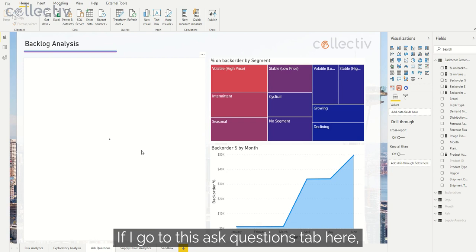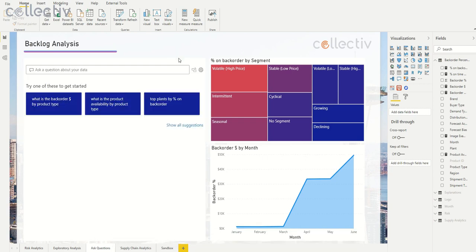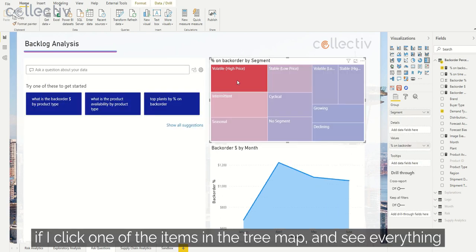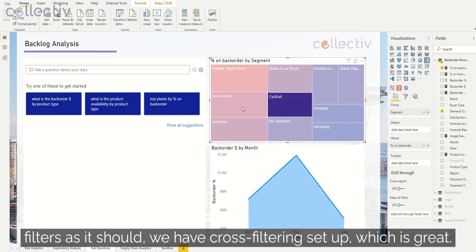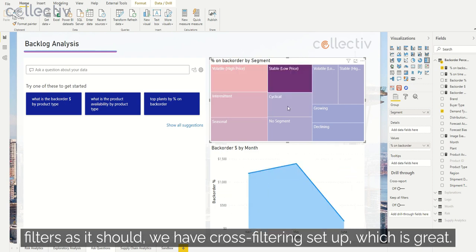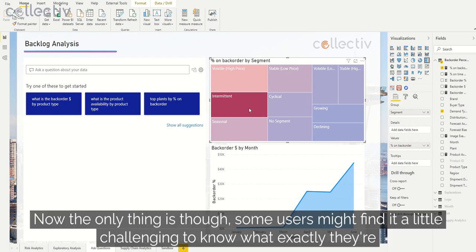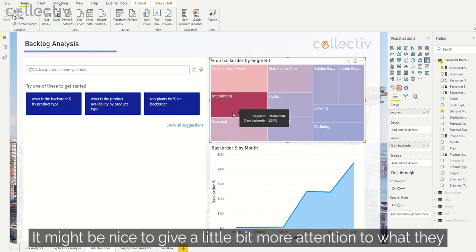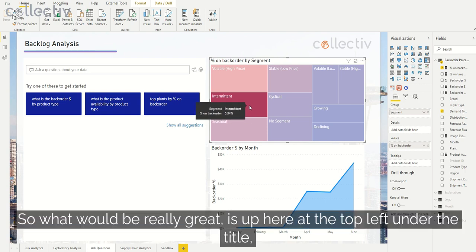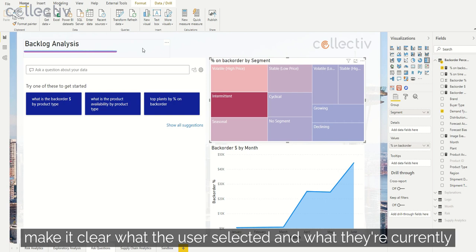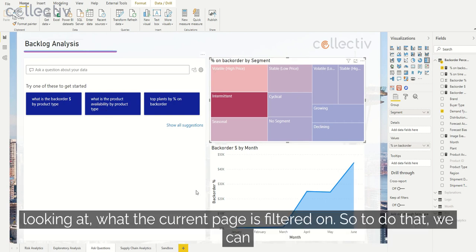If I go to this Ask Questions tab here and click one of the items in the tree map, you can see everything filters as it should. We have cross filtering set up, which is great. Now, the only thing is, some users might find it a little challenging to know what exactly they're looking at. It might be nice to give a little bit more attention to what they clicked. So what would be really great is up here at the top left under the title, make it clear what the user selected and what they're currently looking at, what the current page is filtered on.